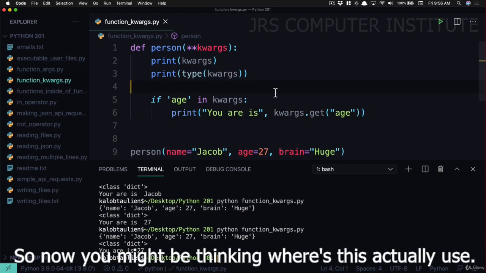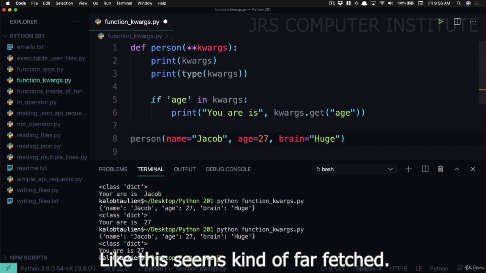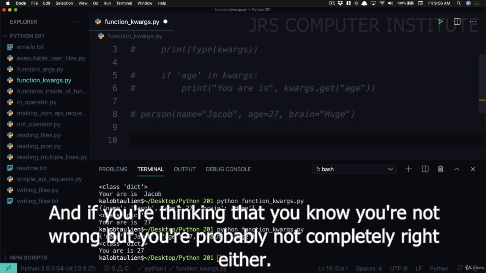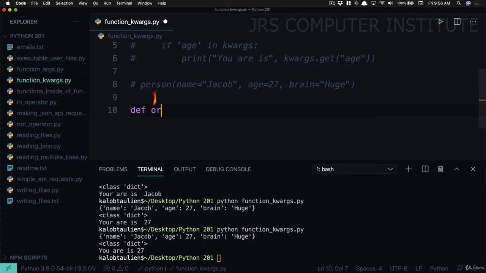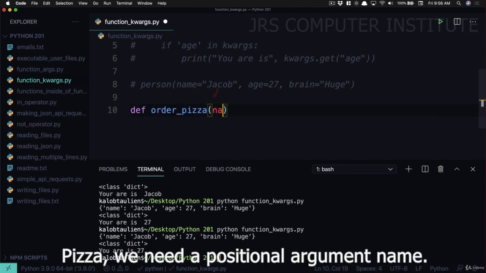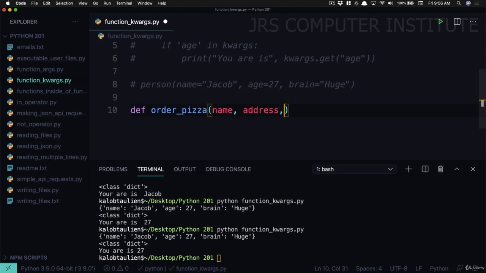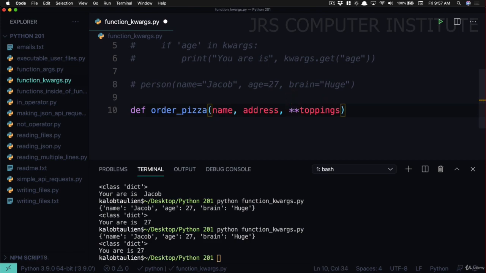So now you might be thinking, where is this actually used? Like, this seems kind of far-fetched. And if you're thinking that, you know, you're not wrong, but you're probably not completely right either. A good example of this would be like, let's say you want to order pizza from a website. Def order_pizza. We need a positional argument, name. We need an address to deliver it to. And let's say toppings. Now toppings is going to be a keyword argument.